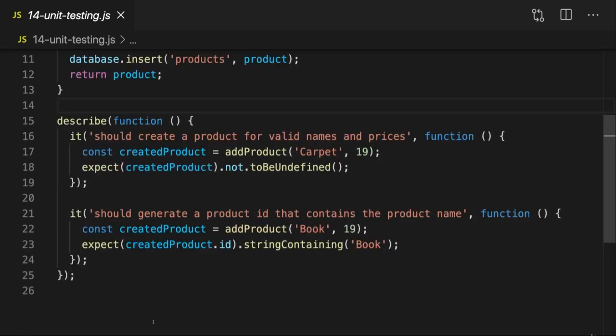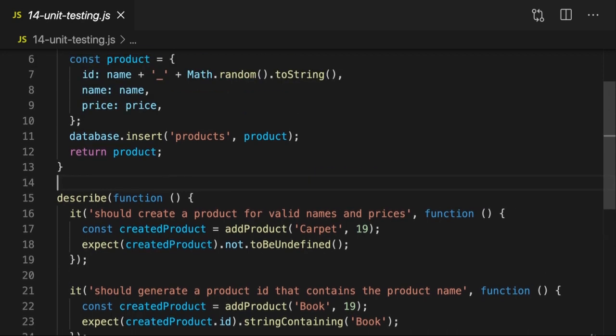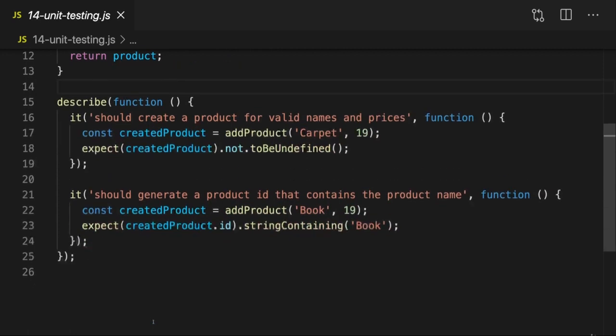Now, when writing these tests, I can see and feel that something's wrong with my addProduct function. Because for one, we have an unwanted side effect, not an unexpected one, but an unwanted one during testing. We are writing a product to the database. In addition, if I'm just interested in testing whether the ID was created correctly, I still have to run the entire addProduct function, including that unwanted side effect, just to then find out whether the ID was generated correctly or not. So therefore, this clearly signals to us that something's wrong with the function.